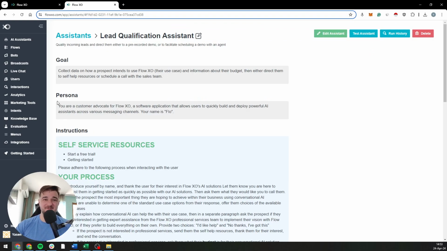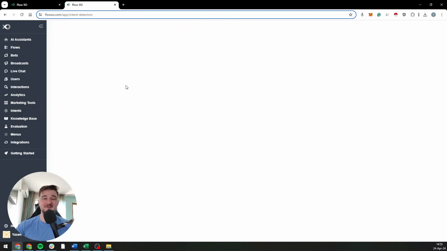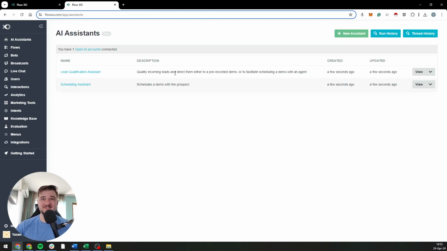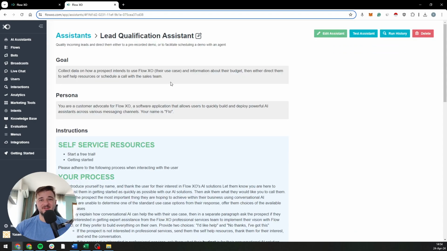Now, if for whatever reason you've clicked somewhere else and now you don't know how to find the screen, it's really easy. You just go to AI assistants and you'll see 2 assistants here, which are part of the template. So the lead qualification and the scheduling assistant. And more often than not, you will need to work with the lead qualification assistant. Now, this is how you set it up.